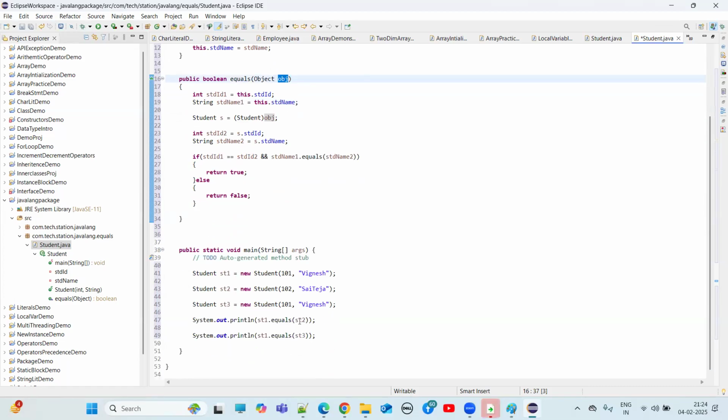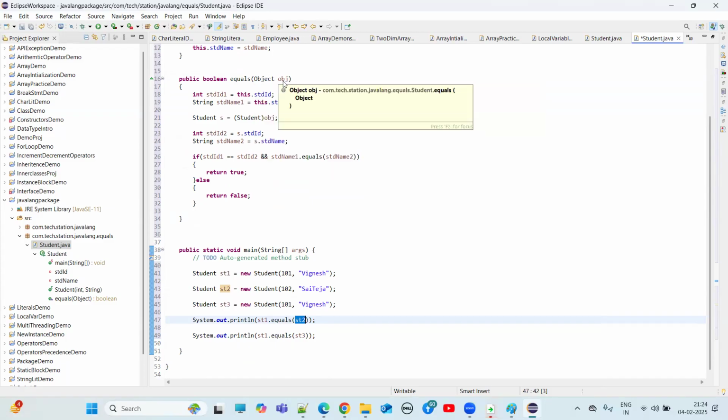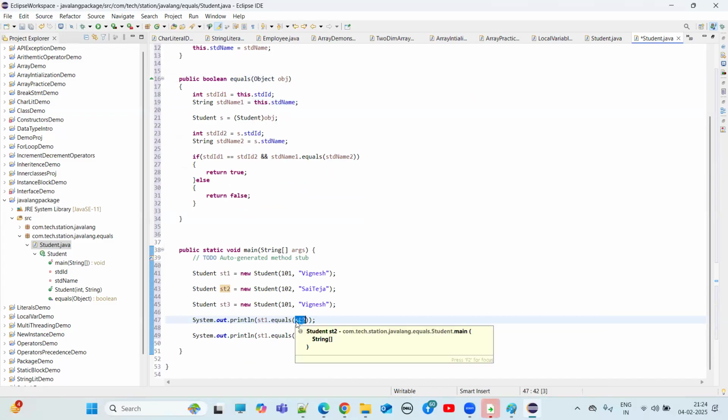std2, because I am passing st2, the second object, when calling the equals method. So what is the argument type here? Object obj. I need to pass one object type. So what is the object type I am passing? A Student type object.